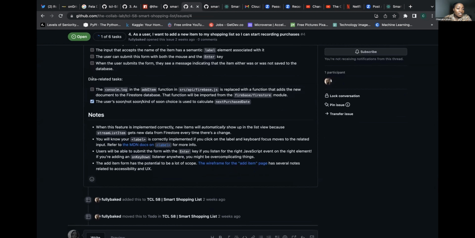Okay, for data related tasks, the console.log in the add item function in this part, Firebase.js, is replaced with a function that adds the new document to the Firestore database.